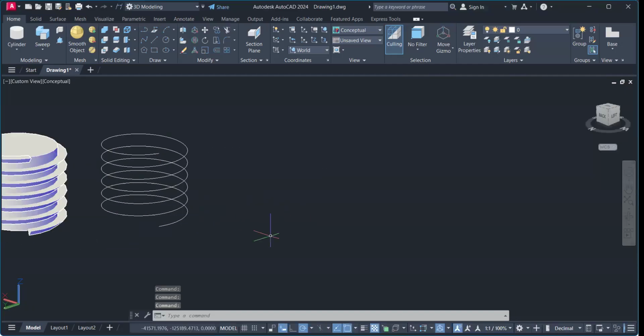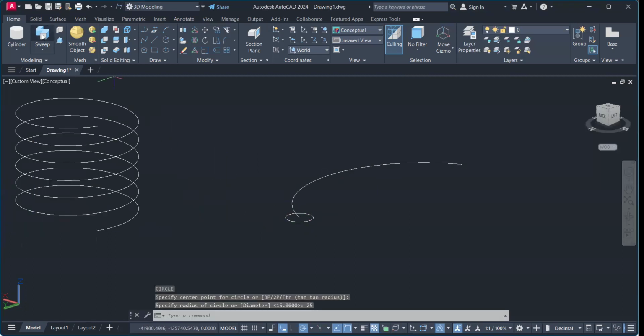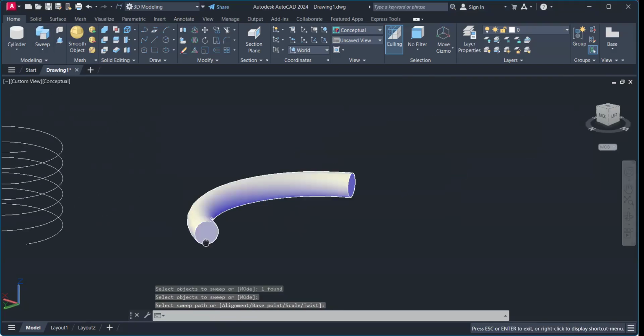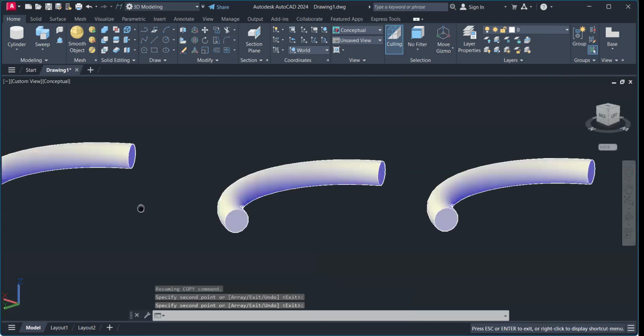Suppose I make an arc, right? And this is my arc. And then I use a simple circle, right? And this is my circle, length is 25. And then I use the sweep, create this portion first, and then hit enter, then select the path. And then I want to make this portion hollow. Then how can we make this a hollow portion?